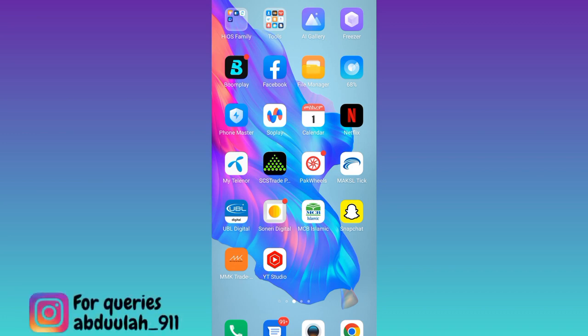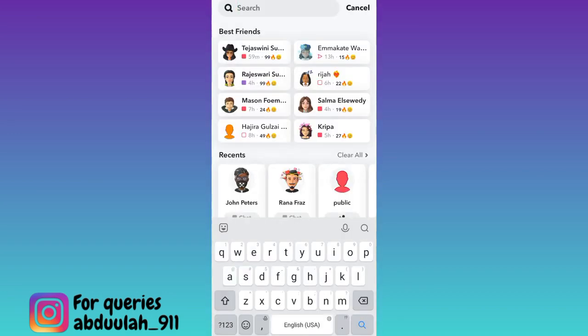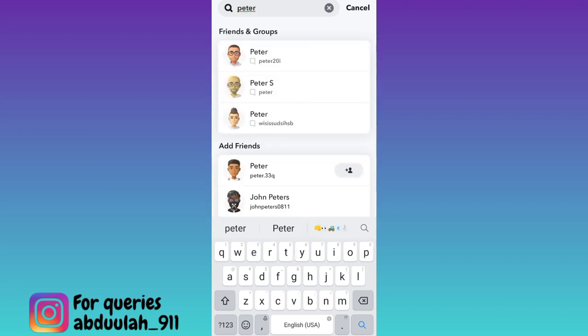So if you want to see the list of added friends of other Snapchat users, then what you have to do is open the Snapchat application, then tap on the search icon. Now search for the person whose friends list you want to see. Then tap on this add friend icon.